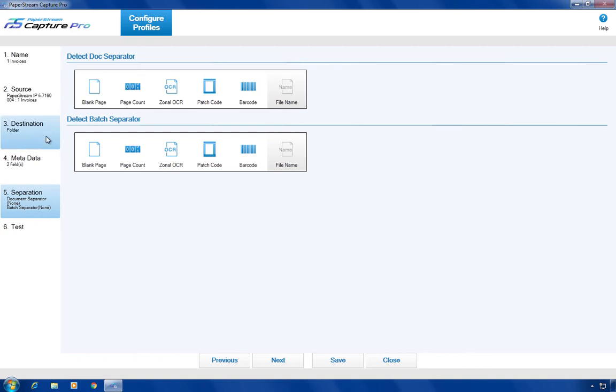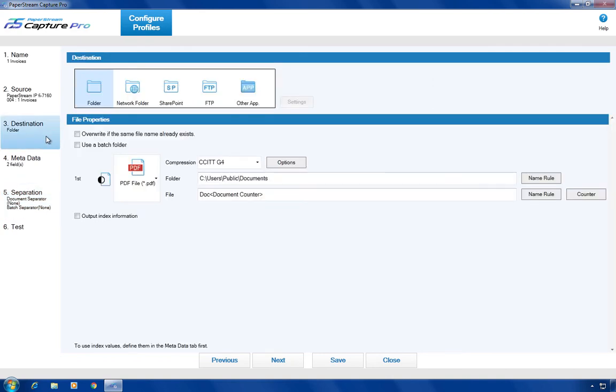And now it's time to set the destination, which for this demonstration will be a folder. There's two places to make entries in here. This one is for designating the folder where your files will go, and this one is for naming the files that go in that folder.